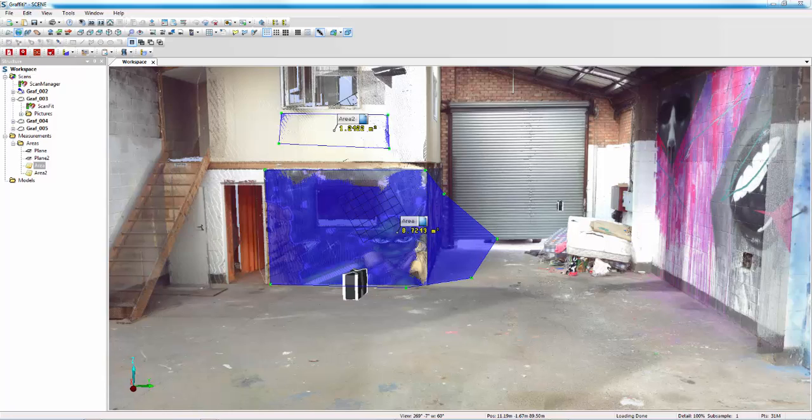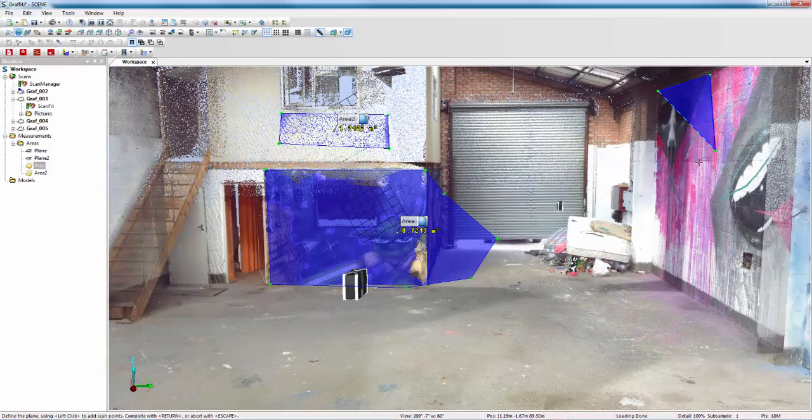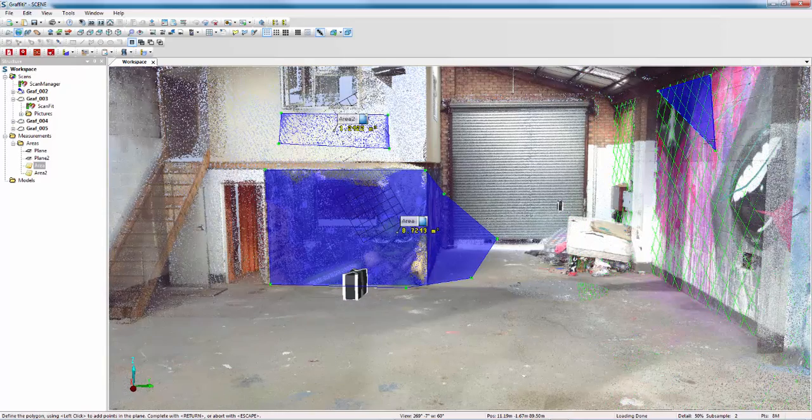So now we've walked through those, there's a couple of other tips. What I'm going to do is take a measurement on this wall here. I'm going to set my plane up again, so I'm going to start an area measurement defining a plane first. Start my first point, my second point, roughly put in my plane. What I can do now is right click and I get a context sensitive menu to say I can add scan points by left clicking, remove my last point by using a backspace, abort measurement by using escape, or define a plane from a selected point using the I key or the return key. So if I just use the return key, that's going to give me my plane.